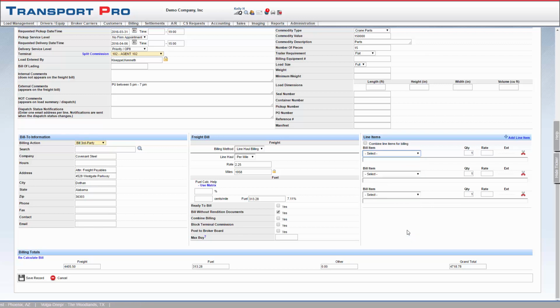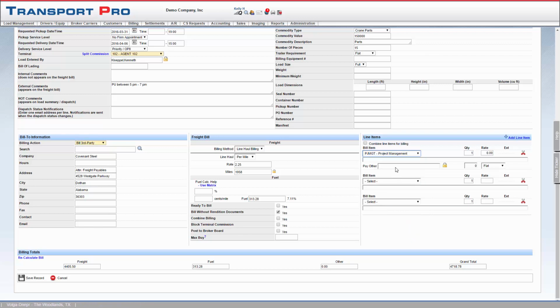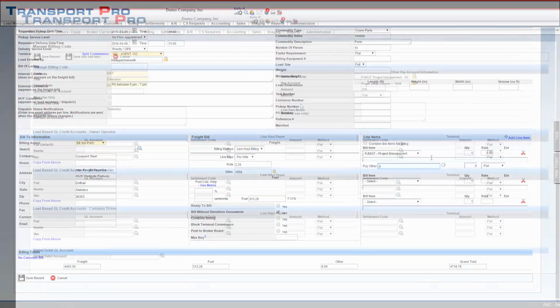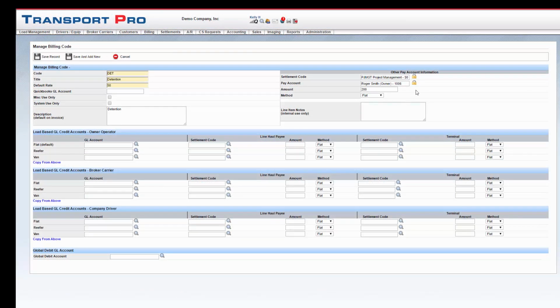For this example, I will select my project management code. When I do this, a Pay Other box appears. This item can be defaulted to a percentage or flat rate to be paid to a specific account. The GL credit accounts are the revenue accounts set up in the chart of accounts. Notice that once I begin typing the account, a list will auto-populate, and I can click on the correct account to lock it in.